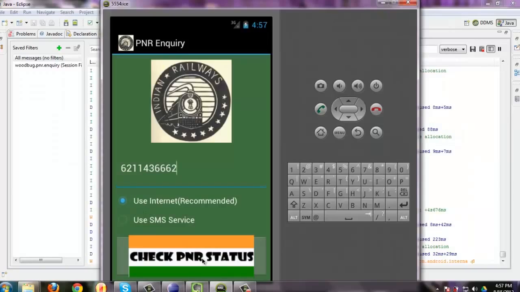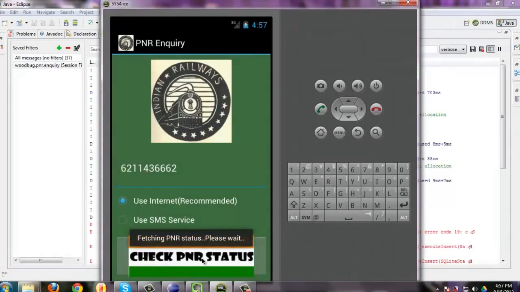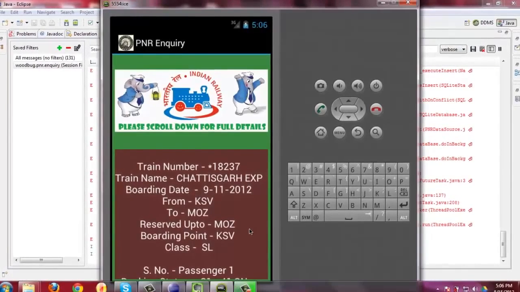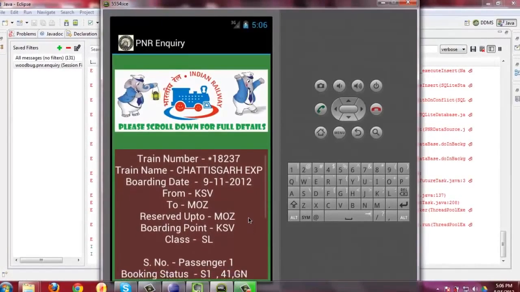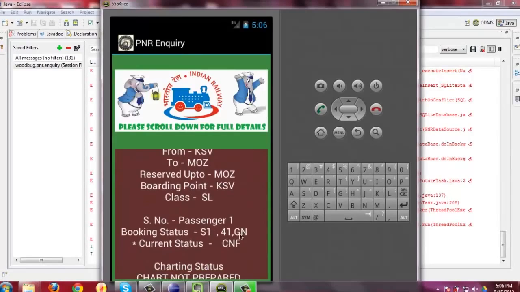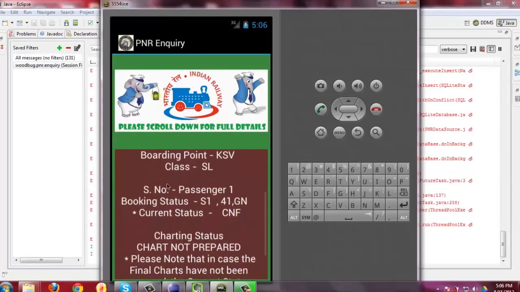As we click on the check PNR status button, it shows us fetching PNR status and asks us to wait. As you can see on the resultant screen, our lovely Indian Railway mascot TT Bholu comes with our PNR status. It shows the train number, the train name, boarding date, from, to, reserved up to, boarding point, class, that is sleeper. It also shows the status of all the passengers individually, which in this case there is only one passenger.